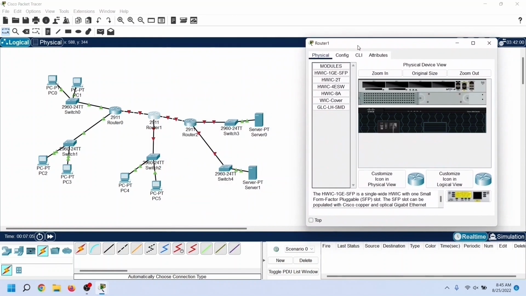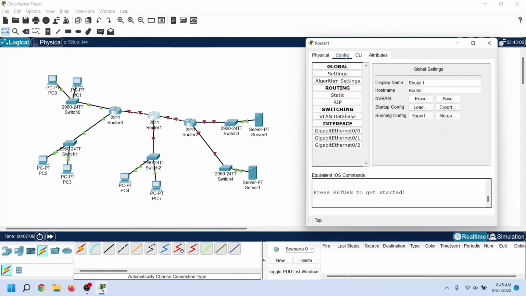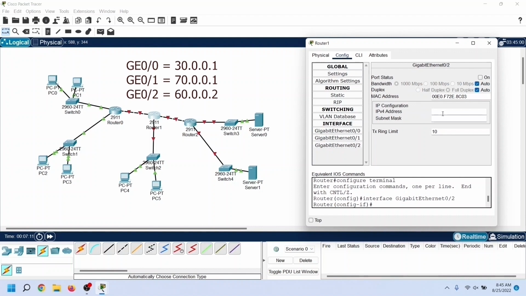Let's repeat the same process on router 1 and assign IP configurations to all interfaces. First, assign an IP configuration to Gigabit Ethernet 0/2. It connects the router to router 0. Now, assign an IP configuration to Gigabit Ethernet 0/0. It works as the default gateway for network 30.